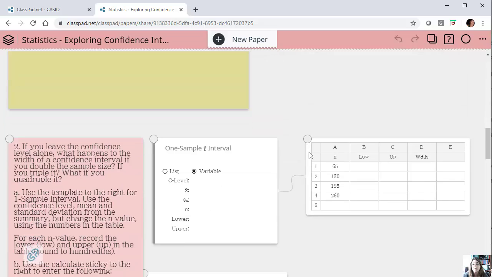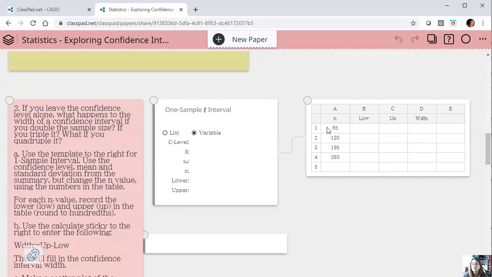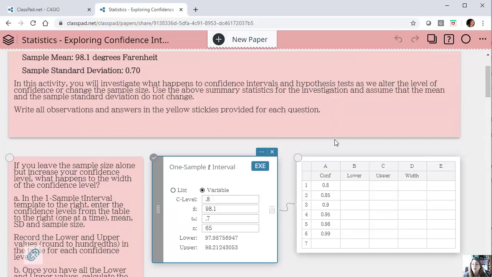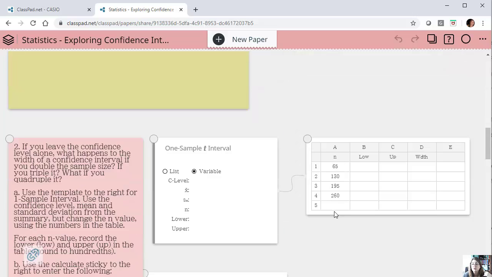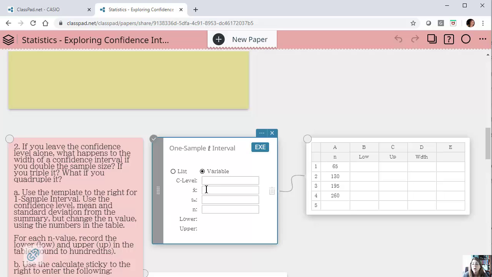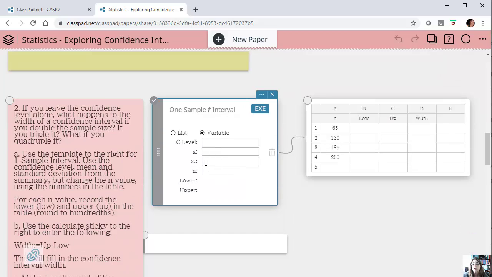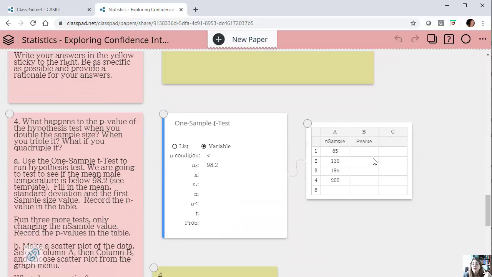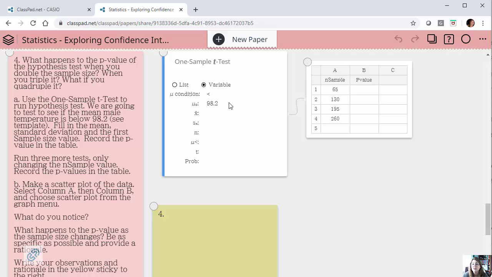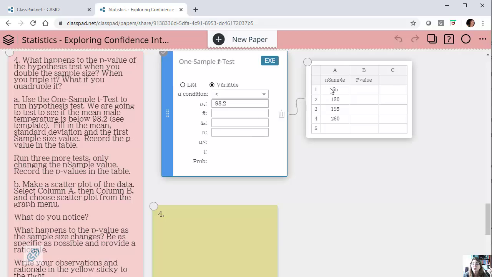Then we come back down, and over here it's another similar situation, but this time instead of changing the confidence level, we're going to change the sample size. So it's a slightly different one. They're keeping the confidence level the same as it was, and then they're going to change the n instead and see what happens, and again make another scatter plot. And then at the very end they're going to do a t-test. Here's this template, and they're going to do the same thing, change the value for the sample size and see if that has an impact on the probability value, the p-value.